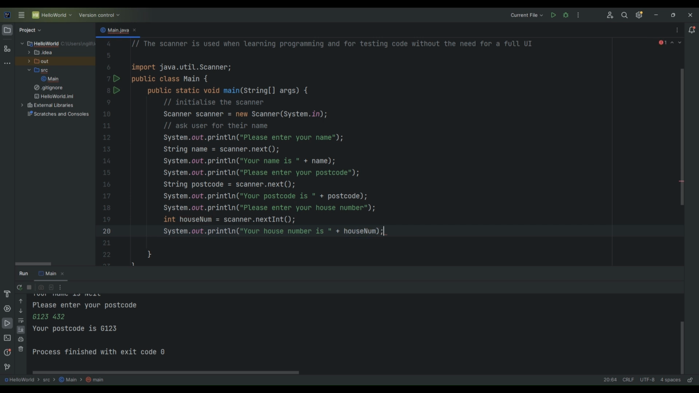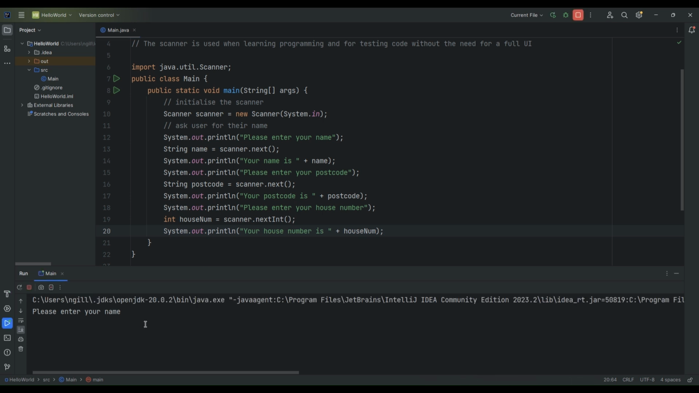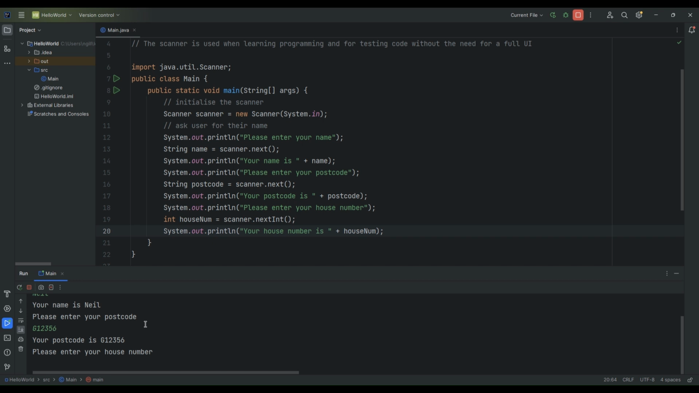Okay, so let's test that little program here just to see what kind of results we get. Please enter your name. Your name is Neil. Please enter your postcode. Okay, we enter a pretend made up postcode. Please enter your house number. Okay, number 7. Your house number is 7. So some simple input and output there.